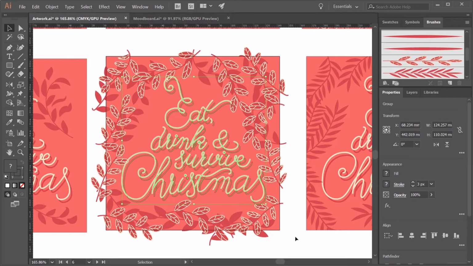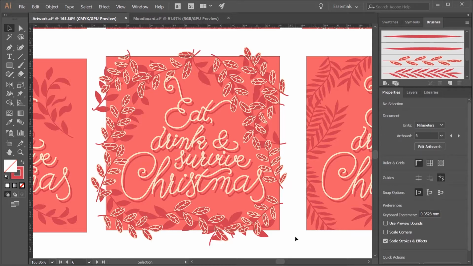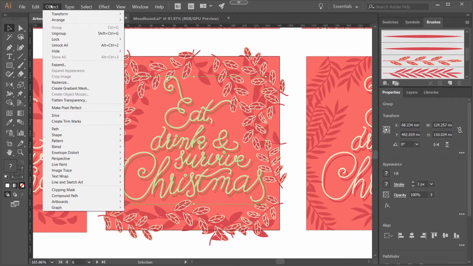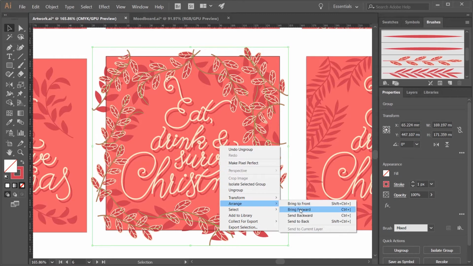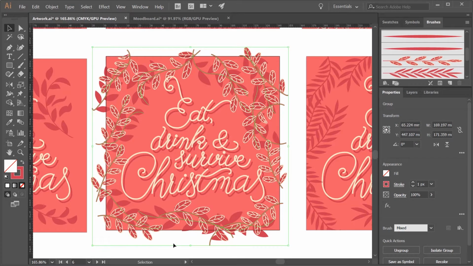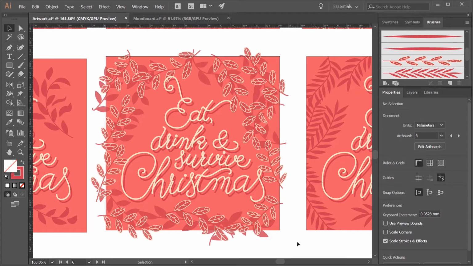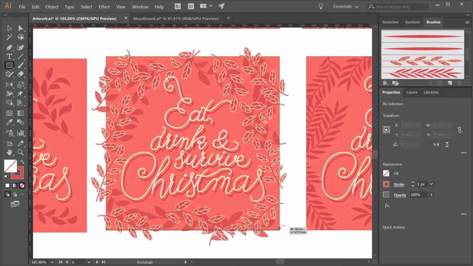However, now the branches are under the shadow. To fix this, go to Object menu and click on Ungroup to separate the branches and the lettering. Then, bring the branches forward. Reduce the branch's opacity as well. And it's ready, I believe. So I'm going to lock all the layers again. Select the element with a rectangle and click again on Create Clipping Mask.